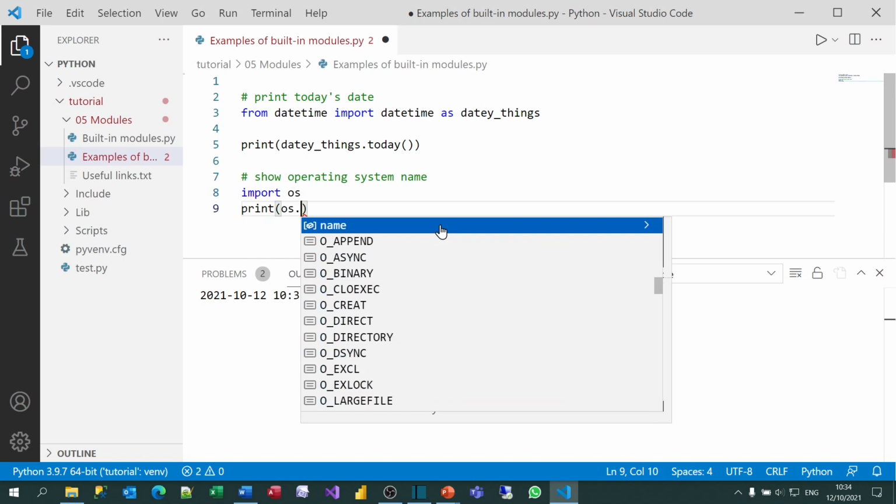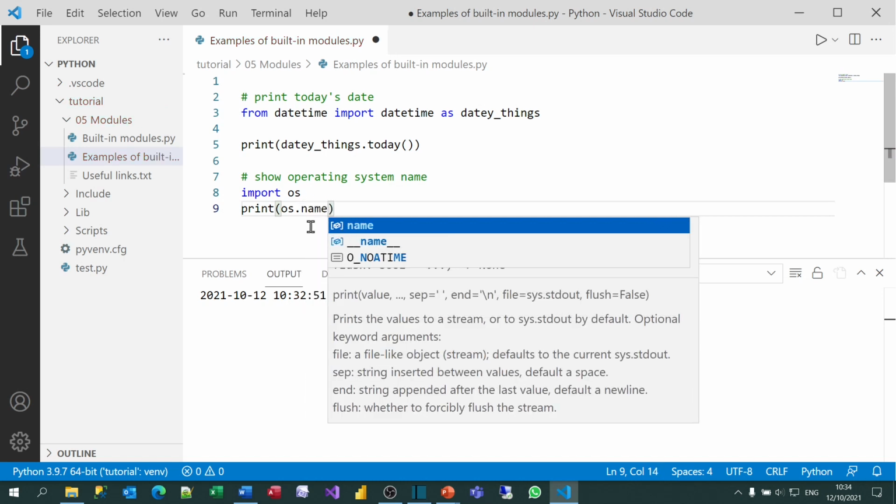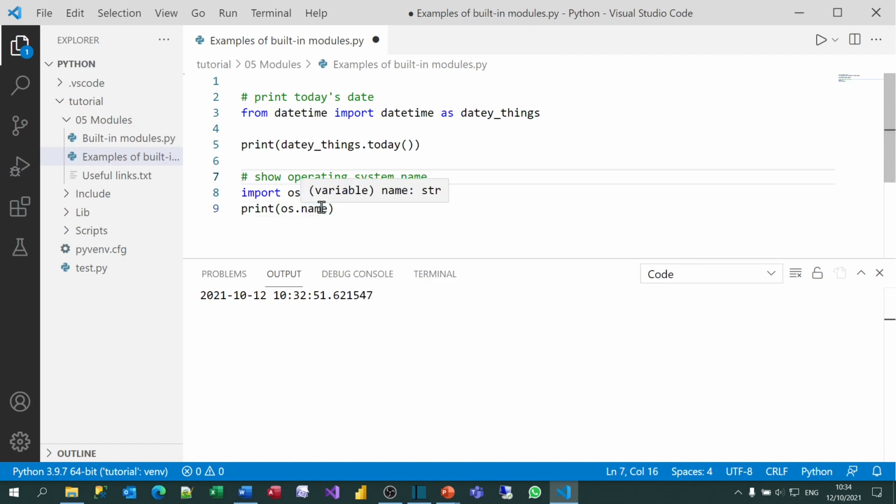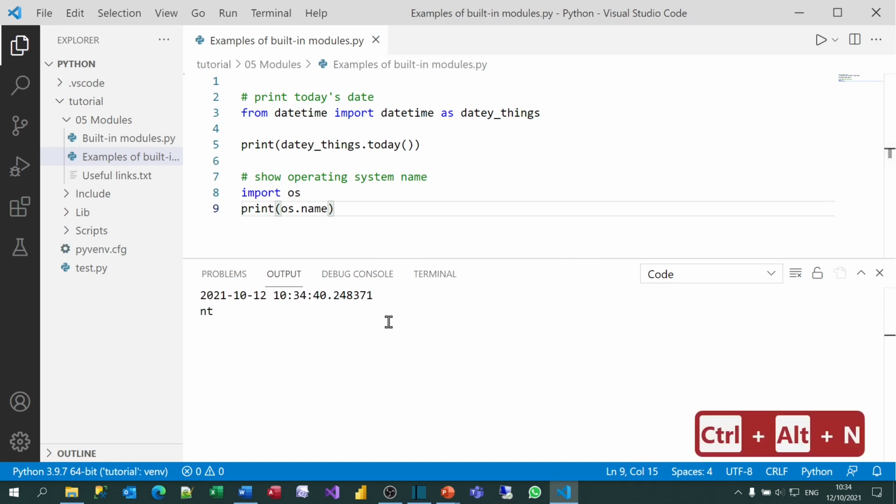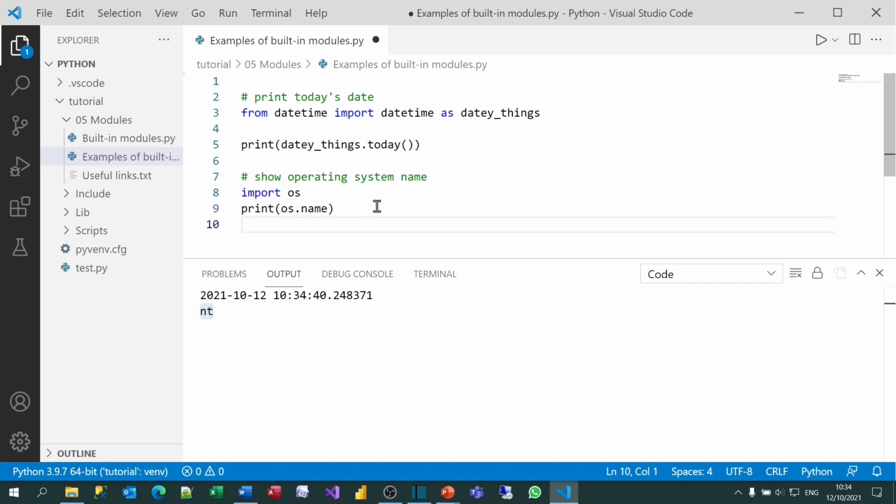And following on from what I was saying earlier, you can see that this has this symbol to the left of it, so it's a property. And when I type it in and let my mouse linger over it, you can see it doesn't say method or function there, it says variable. So I'm good to miss out the open and close brackets after it. And if I run that, you can see it gives me NT. Not quite what I was expecting. I thought I was using Windows 10, but that must be the internal name. You may have Linux if you're running this on Linux.